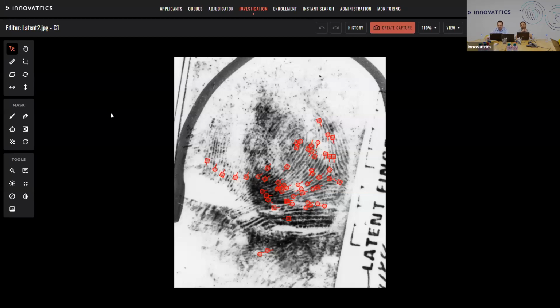And here you can see the latent fingerprint lifted from some crime scene and the minutia points that are already detected with our system, because our system tries to automatically detect and prepare the fingerprint for identification. But in this case, you can see that here are two overlapping fingerprints. So if I left the minutia points as they are, that might result in some inaccuracy of identification.